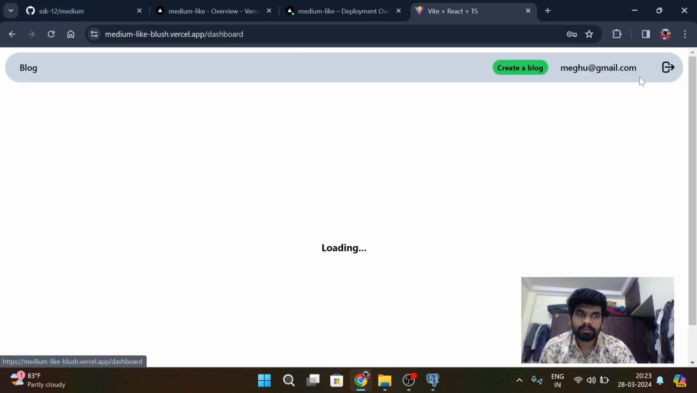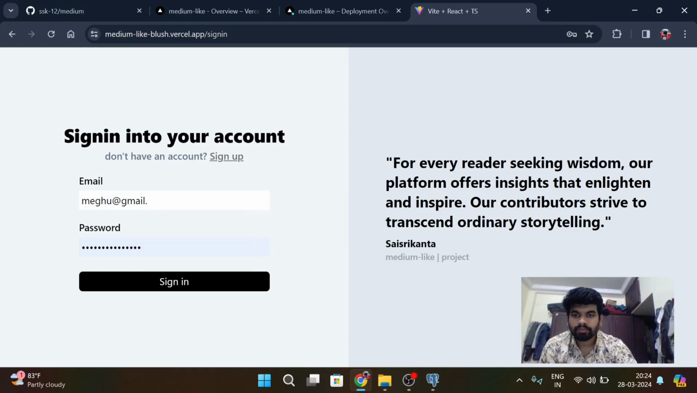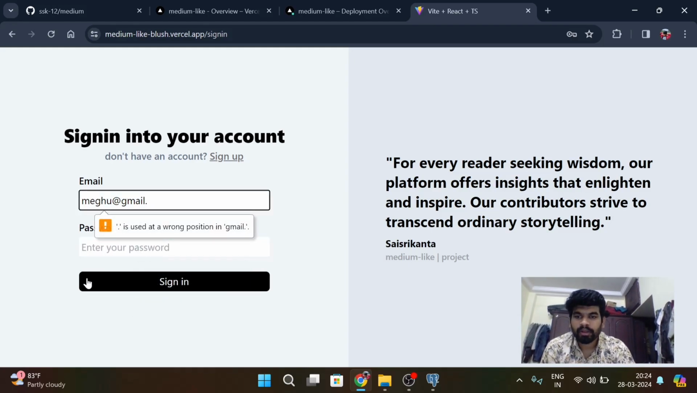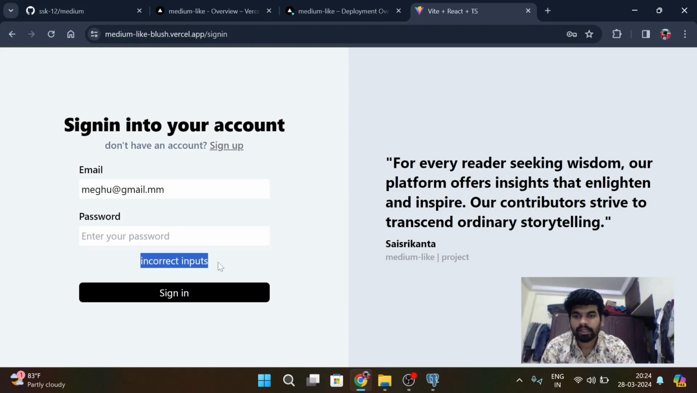You can go back. So the input validation is going on. If a user leaves the input fields blank, we'll be rendering the incorrect inputs message. If there is an issue with the credentials, we'll be sending them this message.